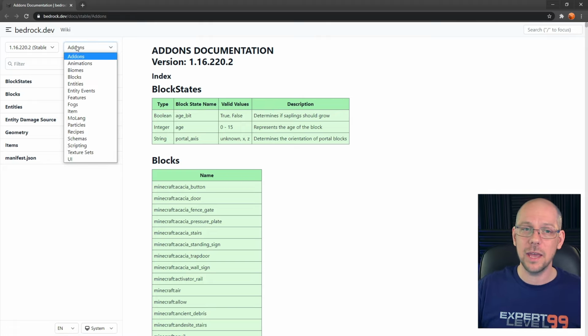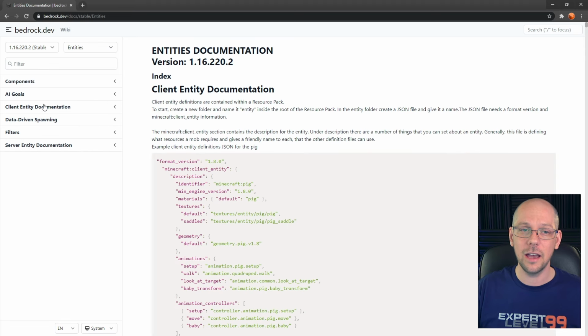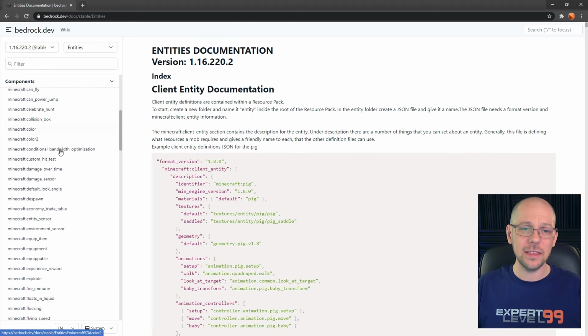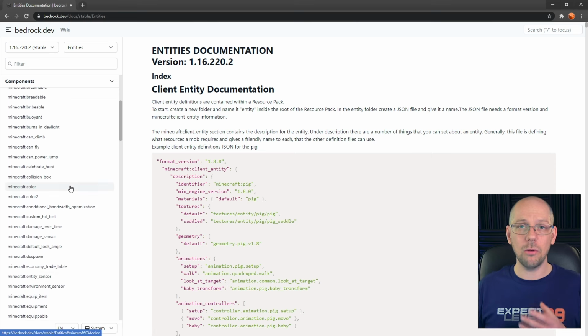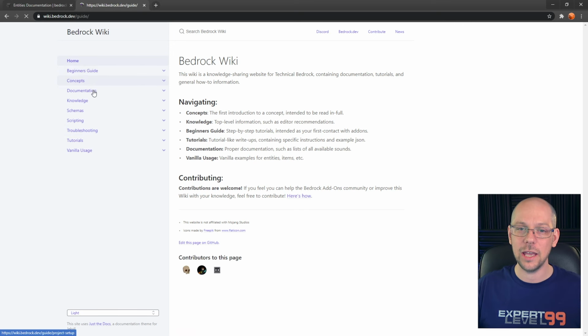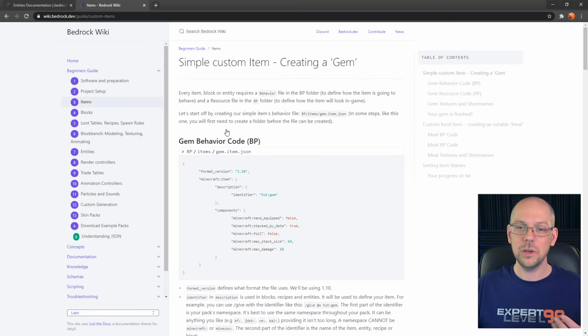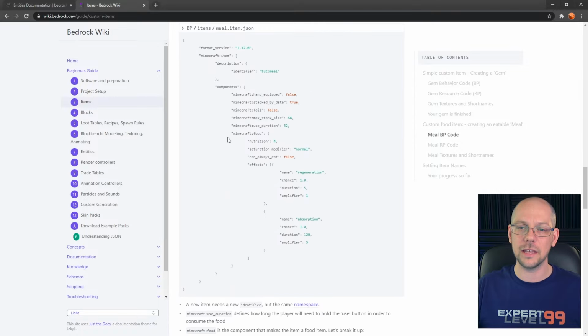So let's say we want to make an entity. We can go to entities here and we can then see everything there is in the entire game for all of the different things to control our entities. This website I spend probably more time on than any other website. And it's also got a really handy wiki that's attached to it as well, which just teaches you how to do all of these things. So if you're interested in learning from scratch, this is a really good guide to get going.